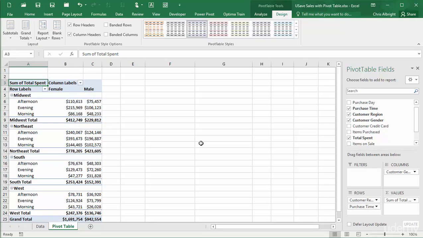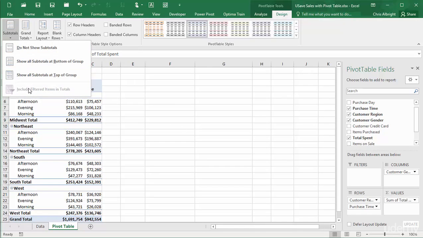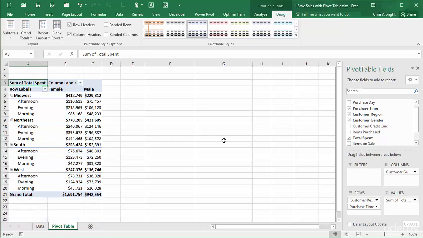Also, there are ways to show only some of the subtotals, but I will explain these options in another video on value field settings for categorical fields. You see one other subtotals option, to include filtered items in totals. This option is enabled only if a filter is in place. I don't recommend this option because it will almost surely confuse users. They expect subtotals to ignore filtered items, not to include filtered items. Finally, you can show some, all, or none of the grand totals.